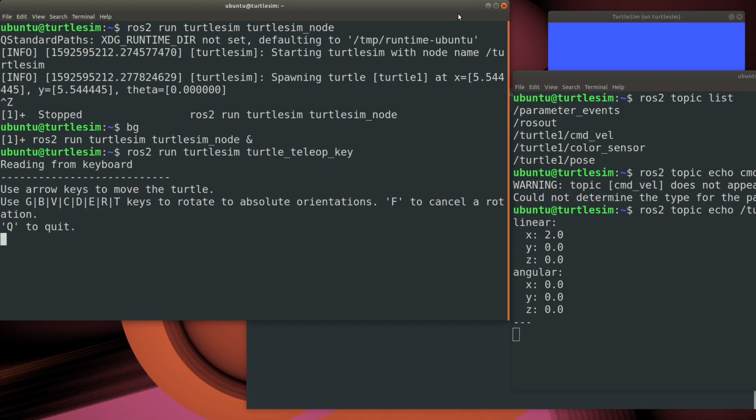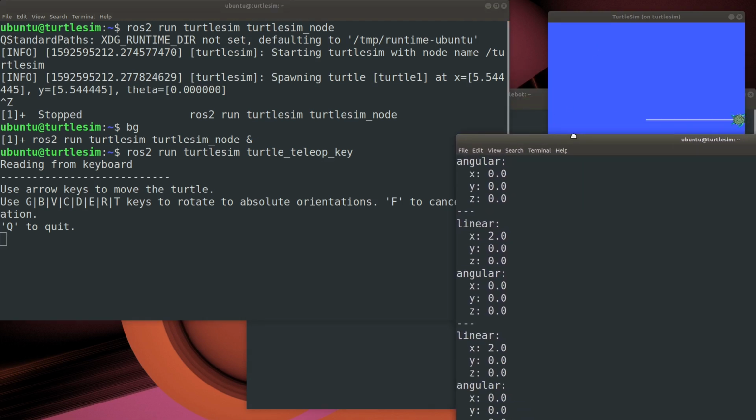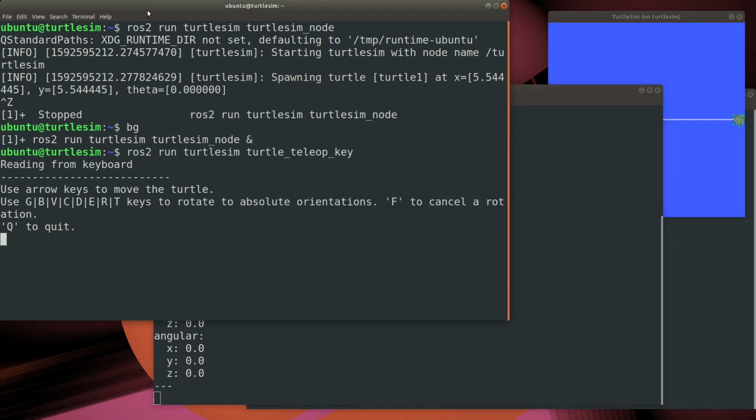Now you can see as I press a key on the keyboard in the Turtle key, that's actually sending a message out on the command velocity topic. Every time I press a key, another message goes out.